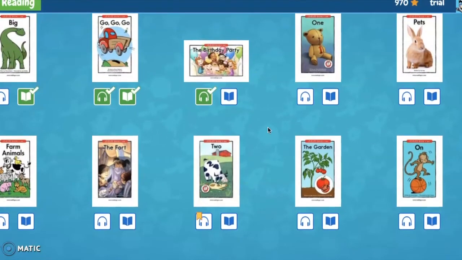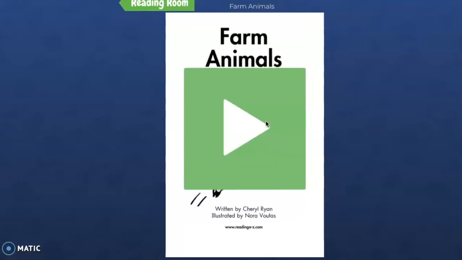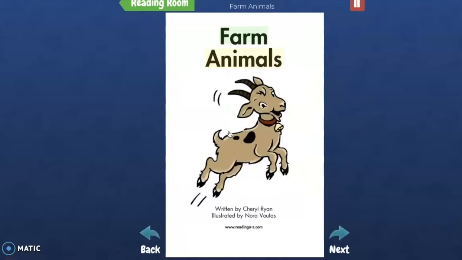So what you do is you find a book you want to read. Let's see, farm animals. If you click on the book, you're going to listen to it being read. Same thing if you click here, you're going to listen to it being read. This is where you read the book. So I want to hear this book being read, so I press play.